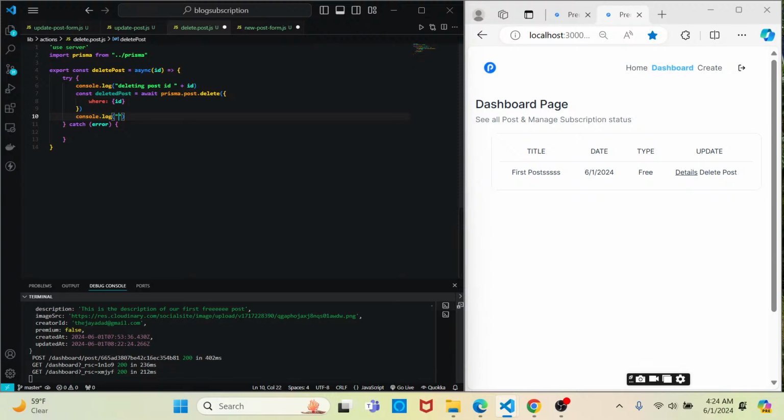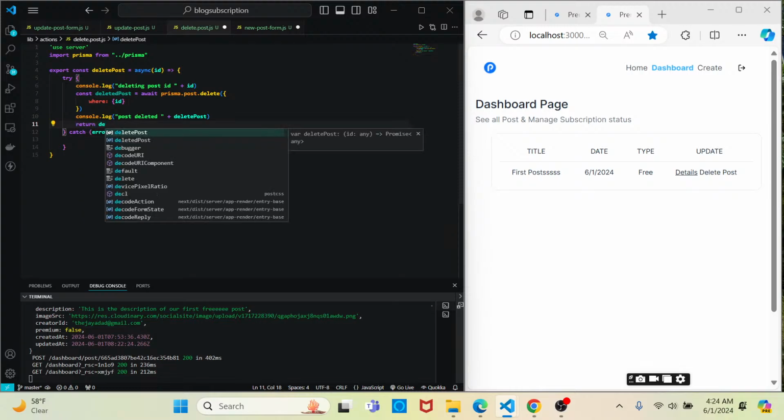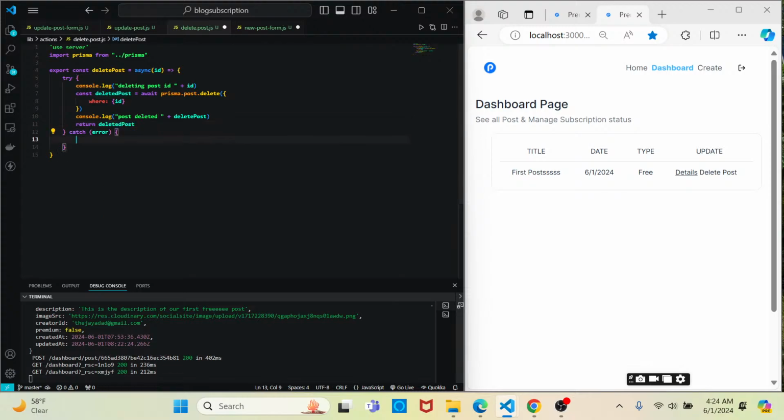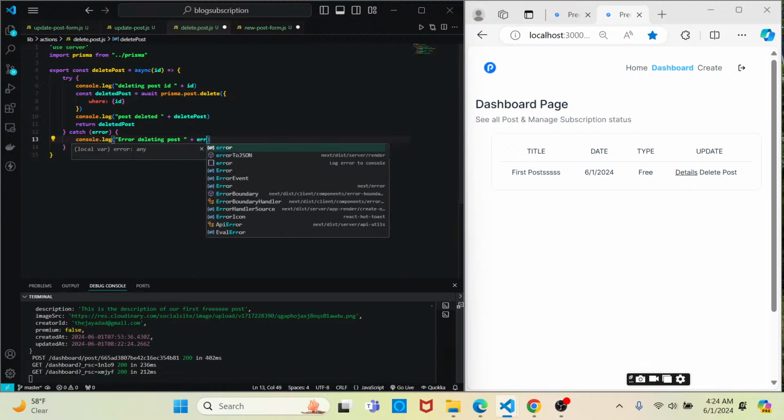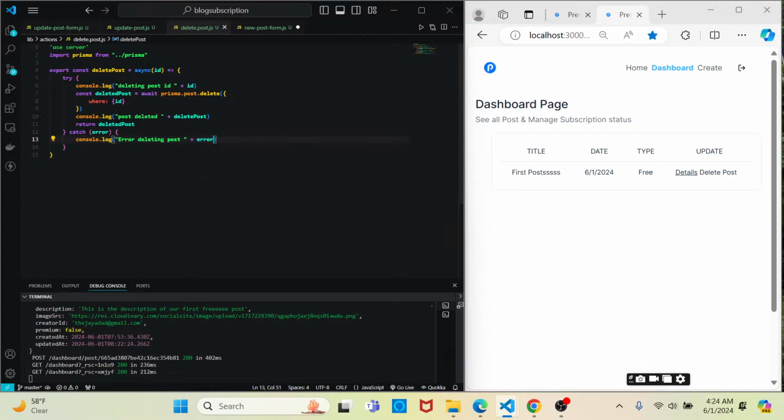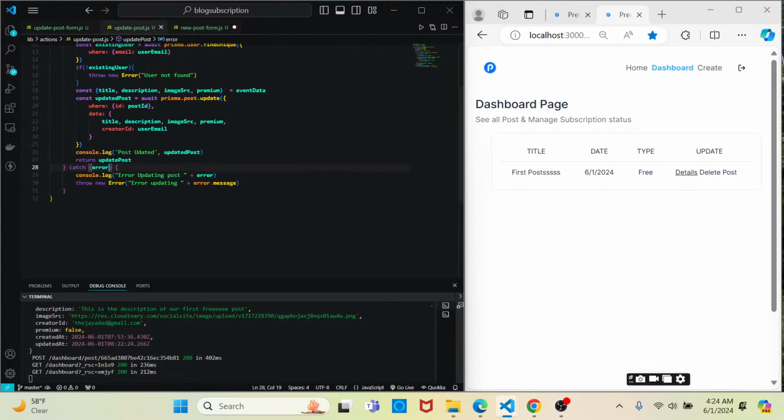And then we'll go console.log post deleted. And we'll say deletedPost. That way we'll just know it's deleted, and then we'll return deletedPost. You don't have to return anything, I guess, technically, but it's okay though. We'll say console.log error deleting post. Make sure we get this. It's very important. I'm not going to worry about throwing a new error right now. So we'll go ahead and save this file and close it out.